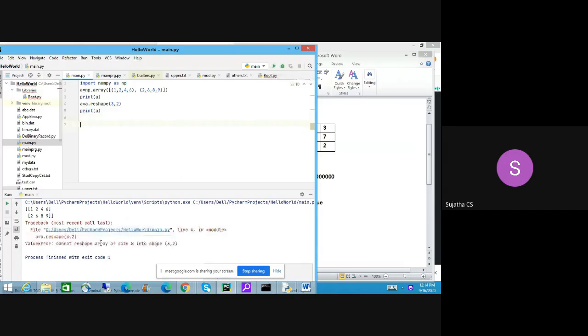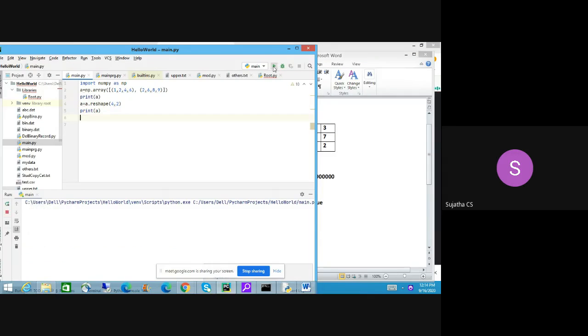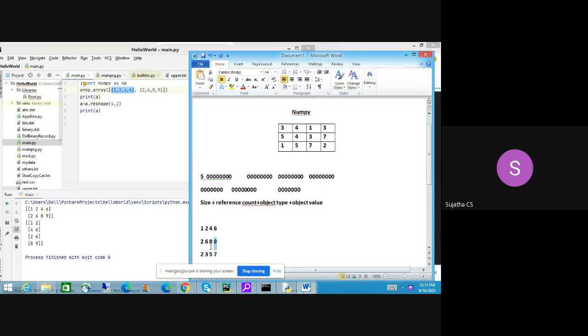What is that? Cannot reshape array into 8. Okay, 2 by 2. I see. Why 2 by 4? No, 4 by 2. I have to fix that. Come on. 4 by 2. See, you got it right, guys. The original array size is 2 rows here. Forget about this. 2 rows and then 4 columns.